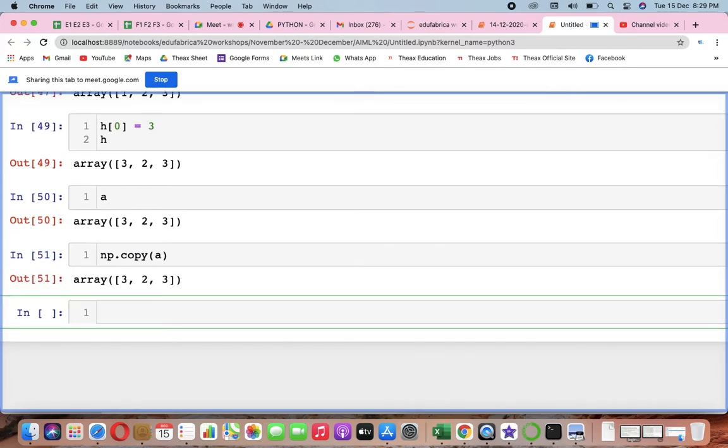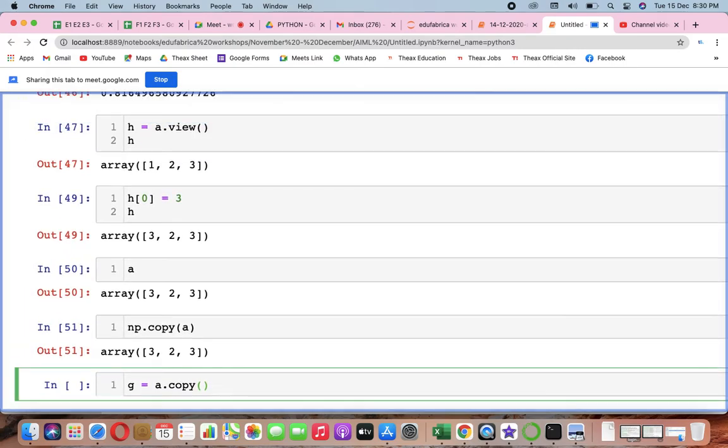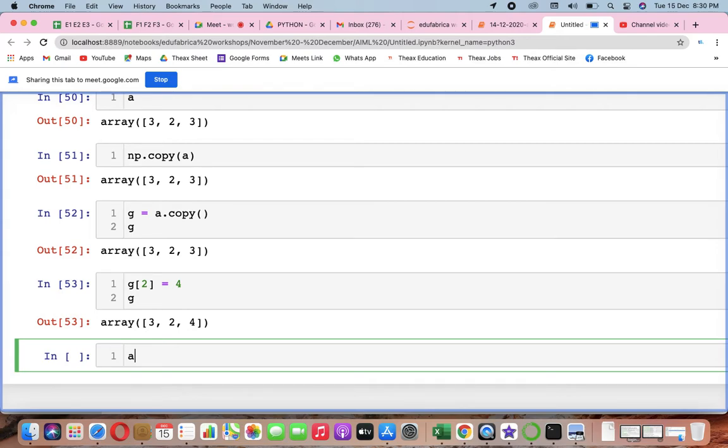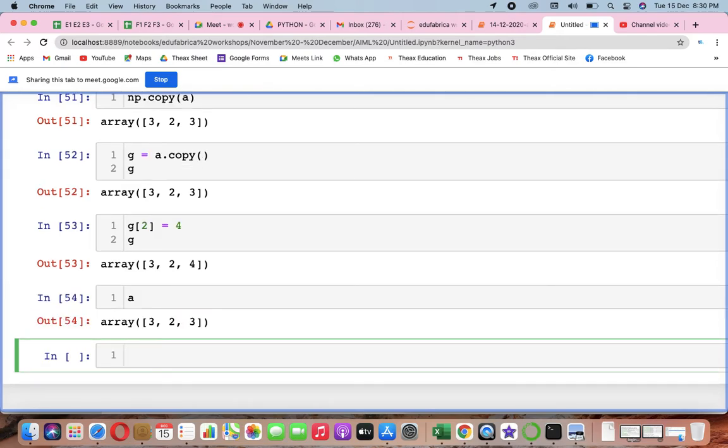Okay. So if I need to create a copy of an array, I'll just say np dot copy of A. This is your copy of A. If you need to create a deep copy of an array, I'll say g is equal to A dot copy. In place of the view, I'll be making the copy. Now here, if I make g of 2 equal to 4 and I see my g, it is 3, 2, 4, but A will not get any change because it's a copy, and the view was having a new face to the data. I hope those things are clear, because sometimes we get confused between view and copy.